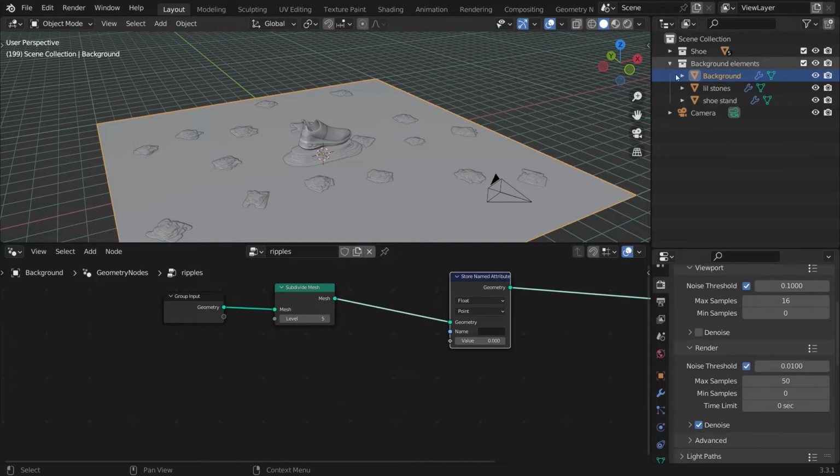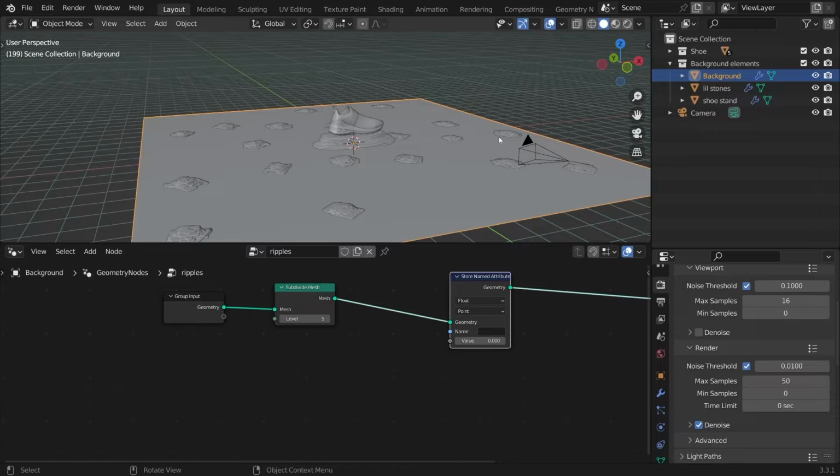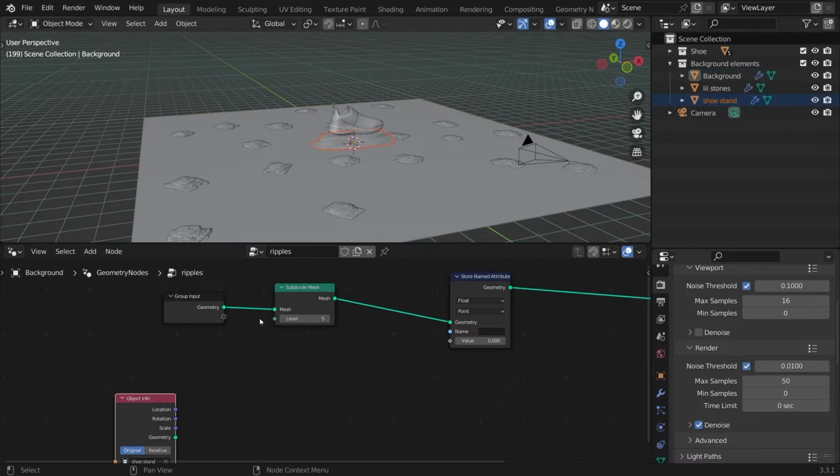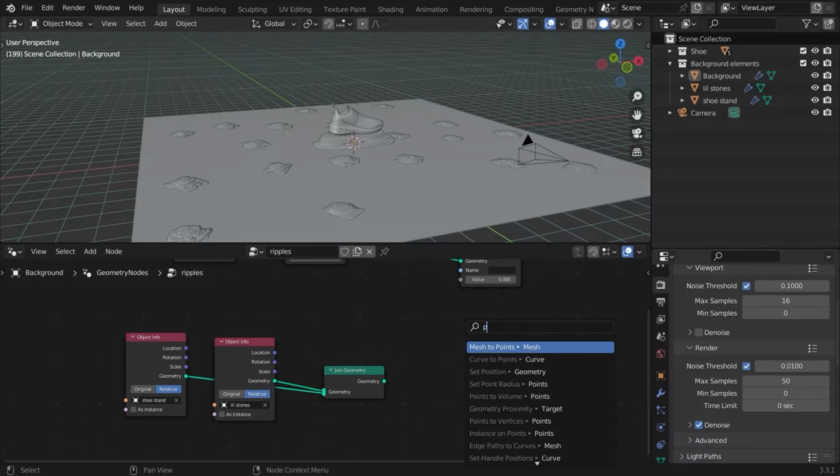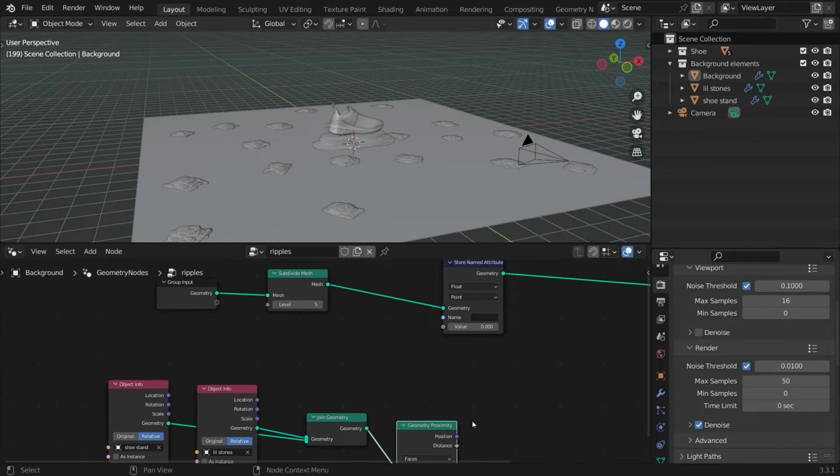So first I'm gonna go to the background collection and get the shoe stand and the little stones right there. Make them relative and join them together with a join geometry node. Get this one too and add in a proximity node. Geometry proximity. Connect the distance to the value right there.